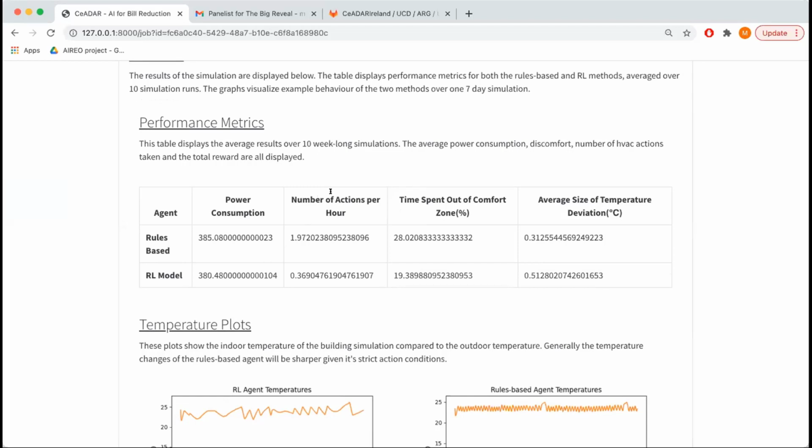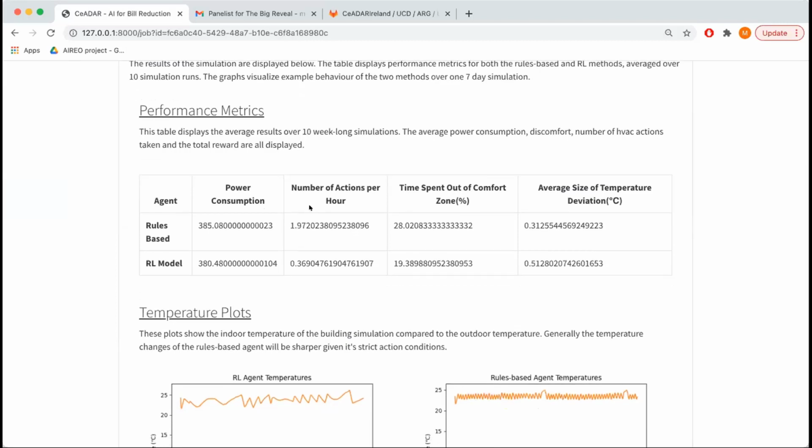There's also this column here, number of actions per hour. In a real world scenario, you want to minimize the amount of toggling of the HVAC systems, so if you're constantly turning the heating on and off or constantly turning air conditioning on and off, that's going to wear down the systems, and it'll increase your maintenance costs as well. So we're trying to minimize number of actions. In this case, again, the reinforcement learning model has outperformed the rules-based system.